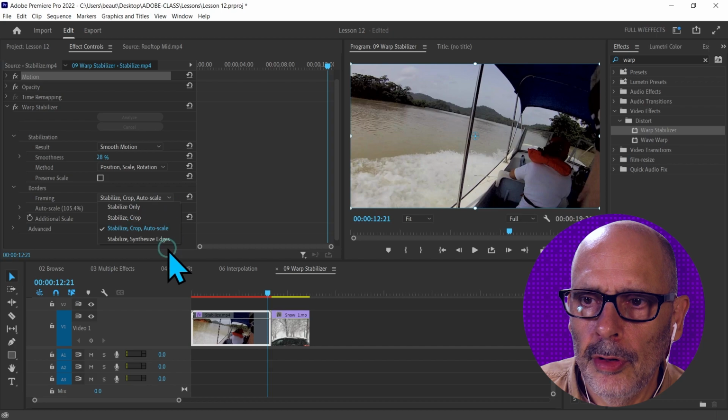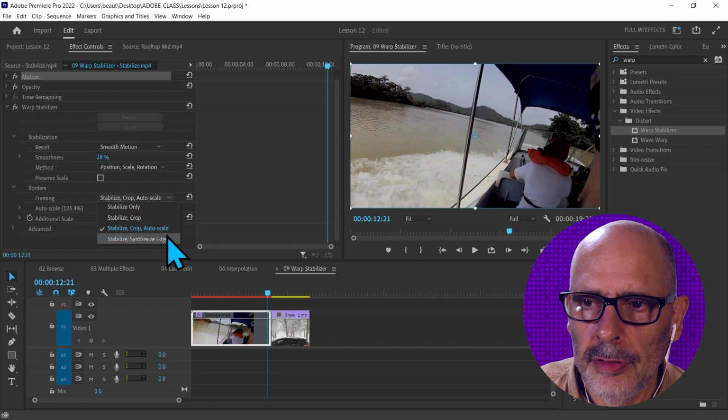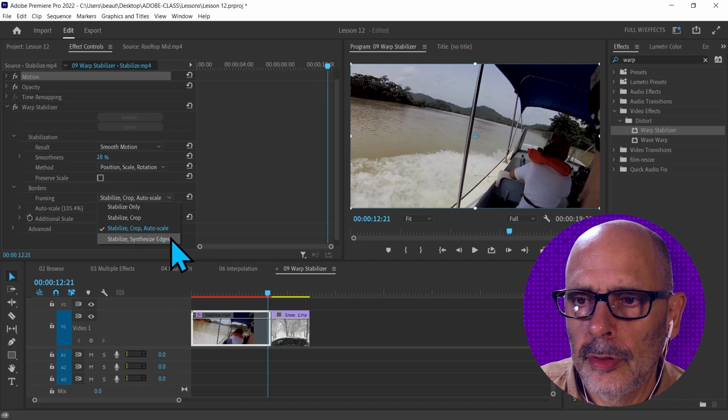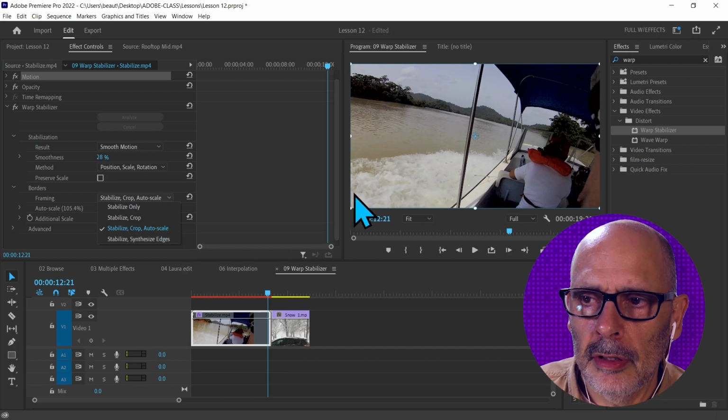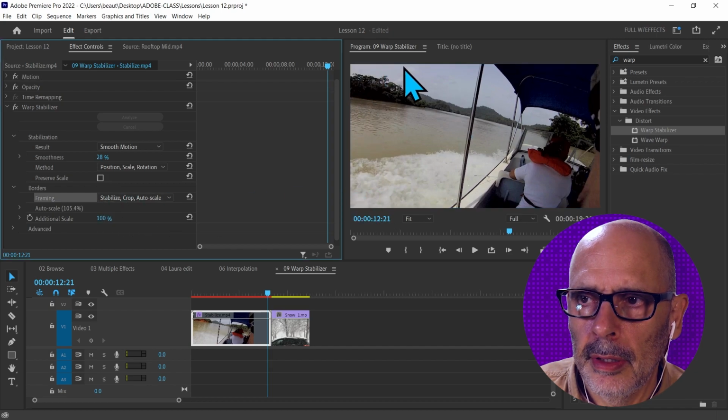So anyway, these are your different type of options for framing it. And then you have synthesized edges, which is kind of similar to what we saw with the Gaussian blur. It basically creates new edges by sampling the pixels along the edge.